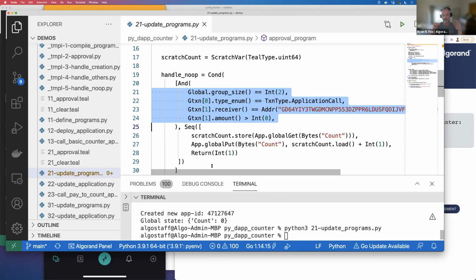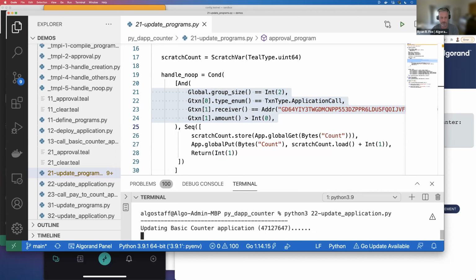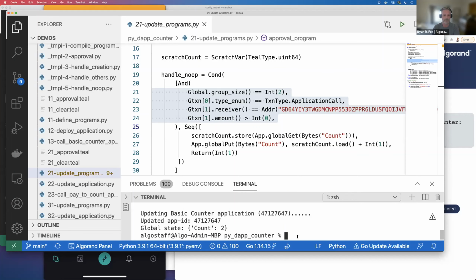This is now saying that that atomic transfer is required in order for this application call to complete successfully. And we'll see that. So what we are going to do now is deploy that. 322, update the application. Away it goes. Because we had defined that this application can be updated, it's updating it.